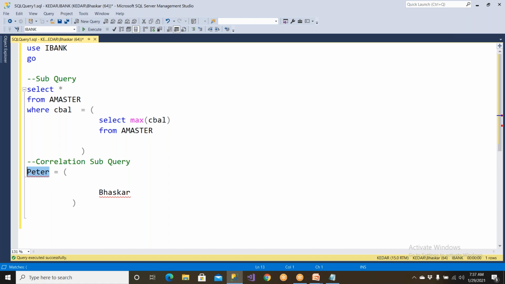Clear? For example, there are 10 rooms that are locked and 10 keys available with Peter. And Peter is saying, hey, Bhaskar, come to me, I'll give you one key. So Bhaskar went and took one key and tried to open room number one. No, it did not open. Room number two, it did not open. Room number three, it opened. I have done.